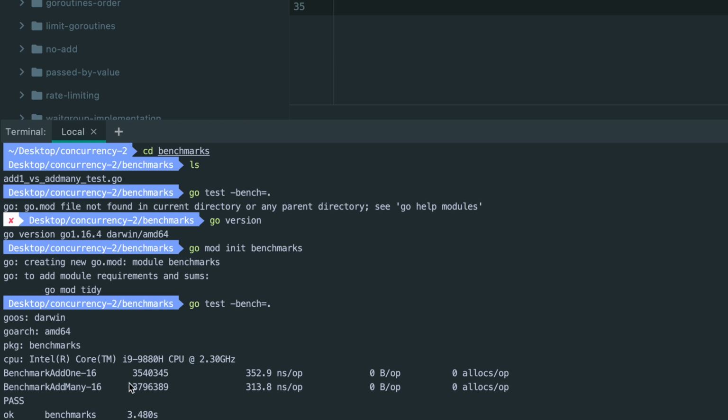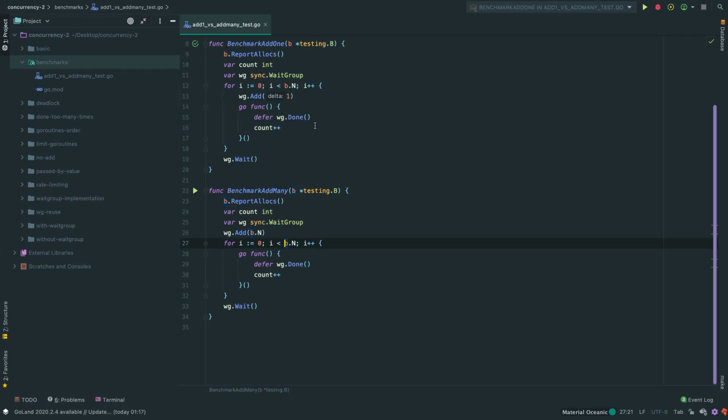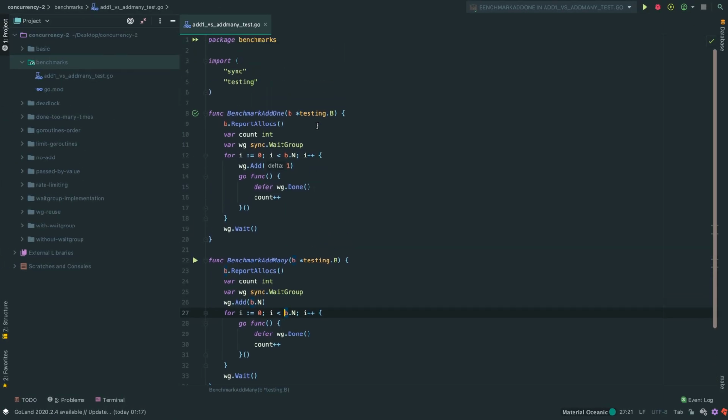So as you can see, we have a very slight performance improvement where it says BenchmarkAddMany. If this number is bigger, it means it ran more iterations. And if this number is smaller, it means it took fewer nanoseconds per operation, which proves that it's a little bit faster. So as you can see, we have a small gain of about 200,000 iterations, and also a small gain when it comes to the nanoseconds per operation. So this is pretty much how you do benchmarking. Hope this was interesting and useful.